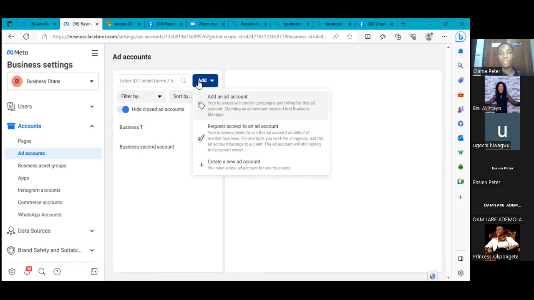When you click on this ads option, this is how you create your ad account, and you'll be given 3 options. Add an account is for you to just claim an account from another business manager. I don't think this will be necessary, but when you want to claim an account, probably you have a business manager that is not active and you want to transfer the other accounts, giving total control to this one. You just have to claim it.